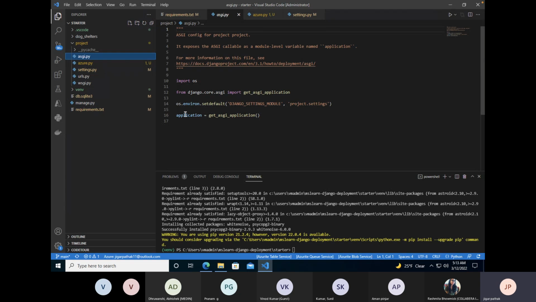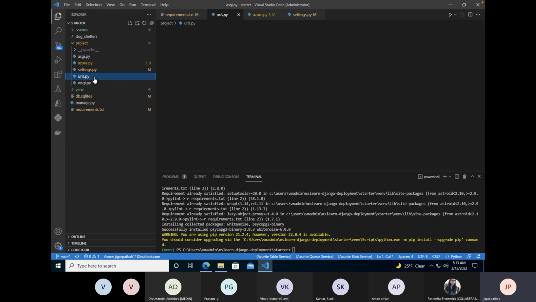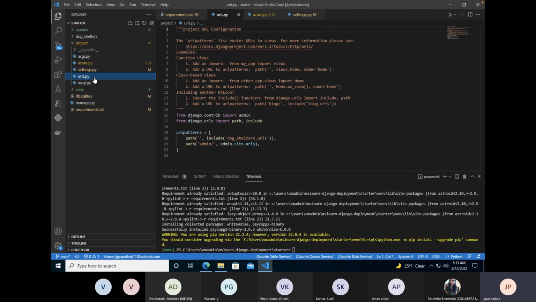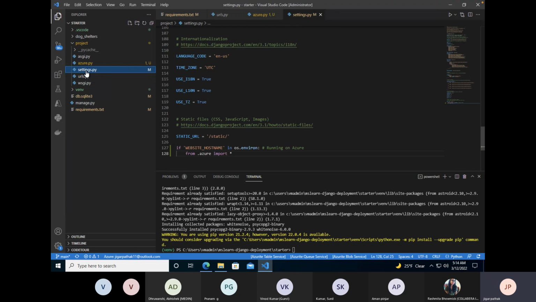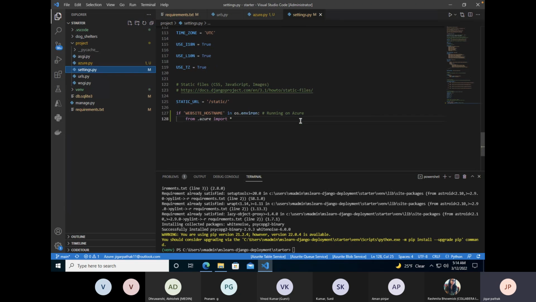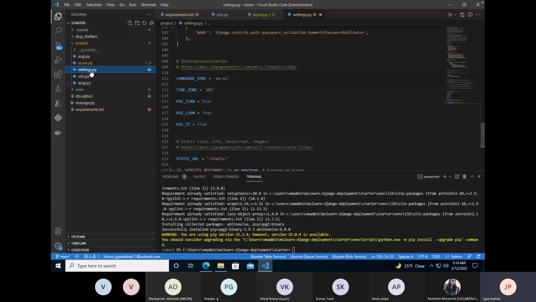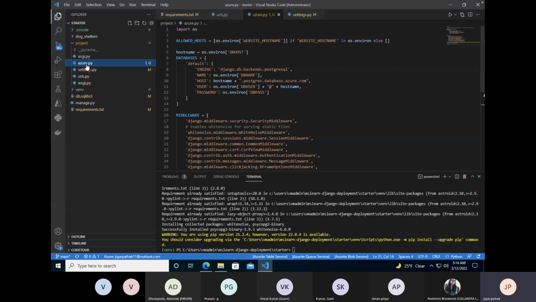You will have urls.py. This particular file basically contains your project URLs, that is, how the redirections work and what pages and other things you are planning to work with. You will have settings.py. This is about all your settings for application configurations and other stuff. And on top of it, we will be creating this additional azure.py.